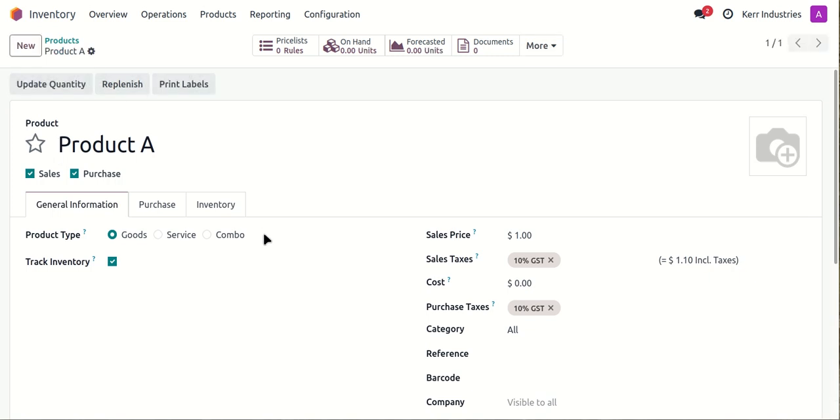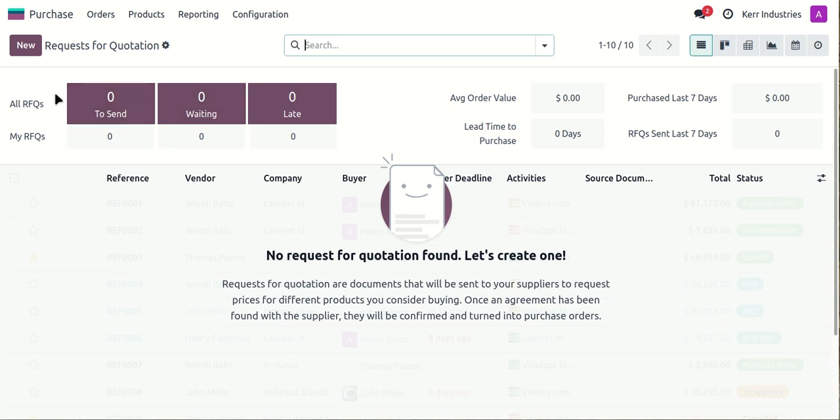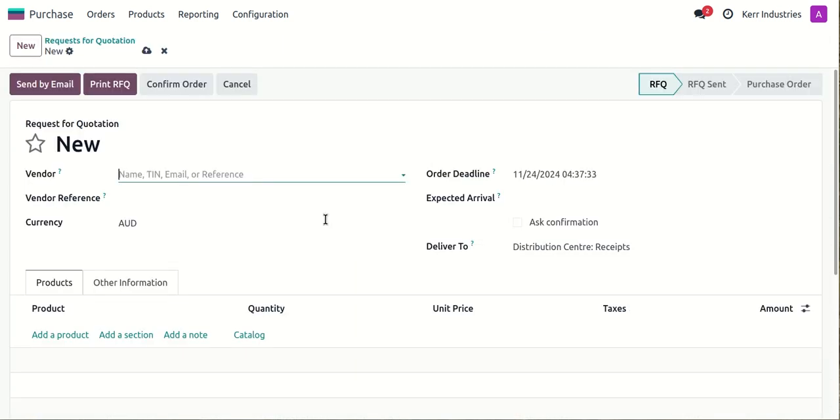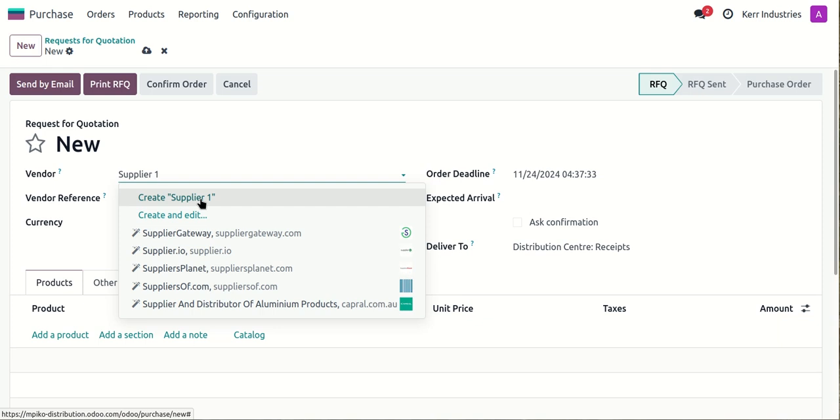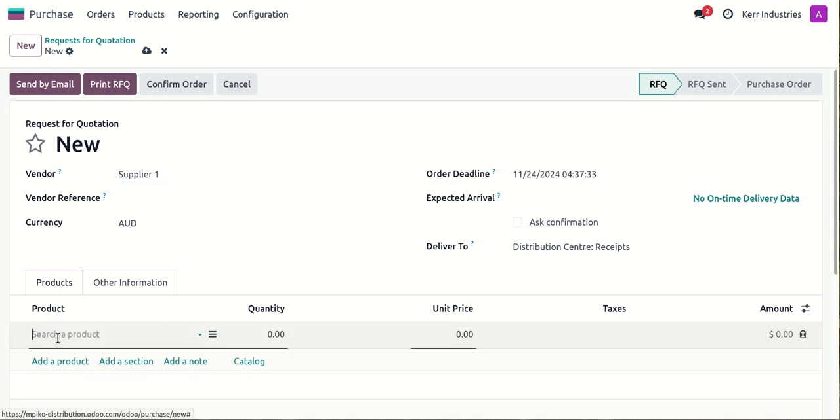Now we can go out and create a purchase order, which has probably been covered many times. Let's do it. I'm going to create a supplier 1, to be creative again. I'm just going to use the quick add to create supplier 1. I'm going to add the product in here, product A.